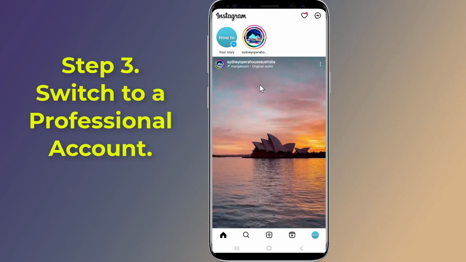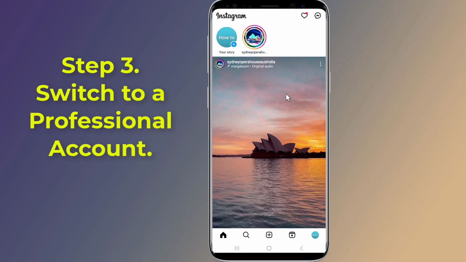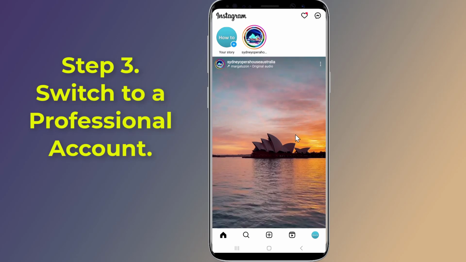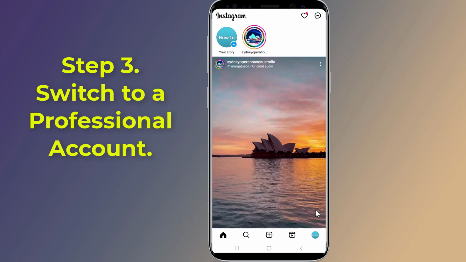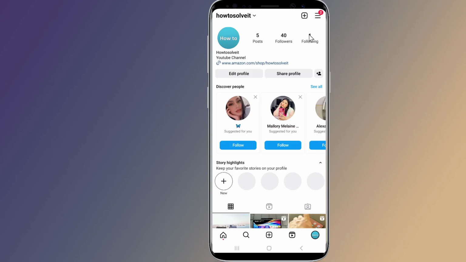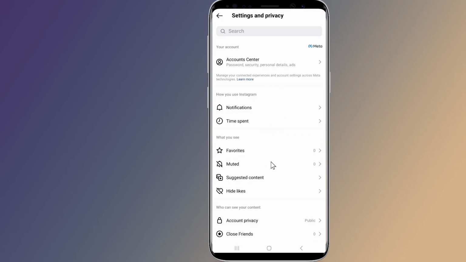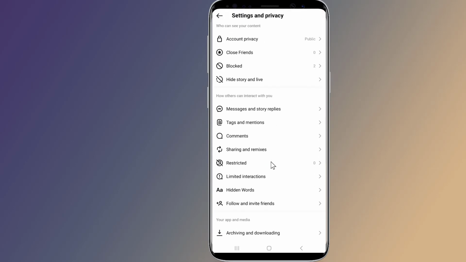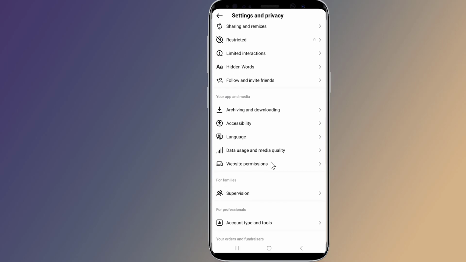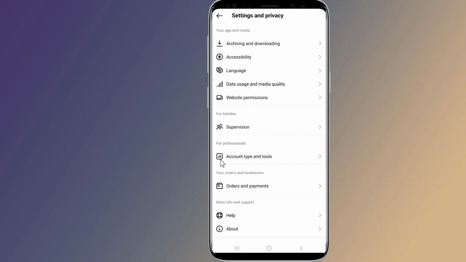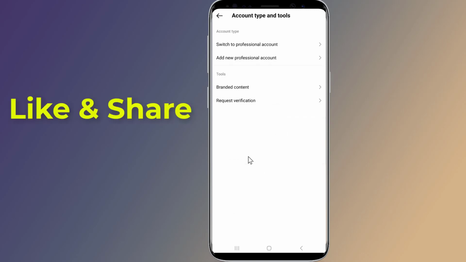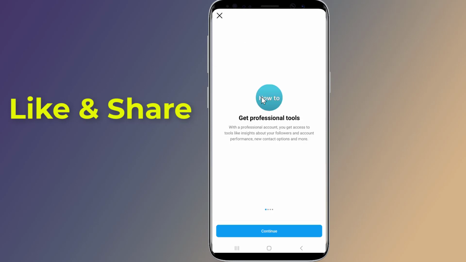Step 3. Switch to a professional account. Switching to a professional account on Instagram can fix many problems with this app. Tap on your profile picture icon. Click the 3 lines menu. Select Settings and Privacy. Scroll down and select Account Type and Tools. Then switch to Professional Account. Follow the on-screen prompts to set up your professional account.